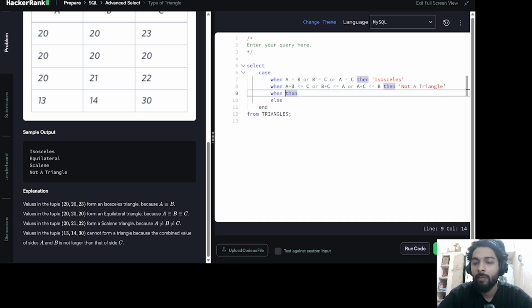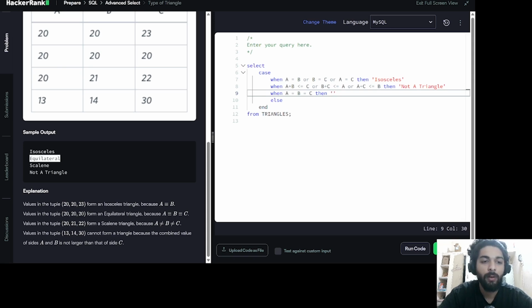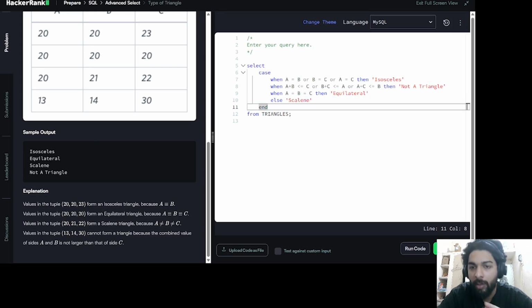Now, two cases are still remaining: equilateral and scalene. For equilateral, I could say all of my sides are equal. So I'll say it's equilateral. Let's copy this and paste it here. Now in the else case, we would say it's a scalene. Okay, so far it looks good.